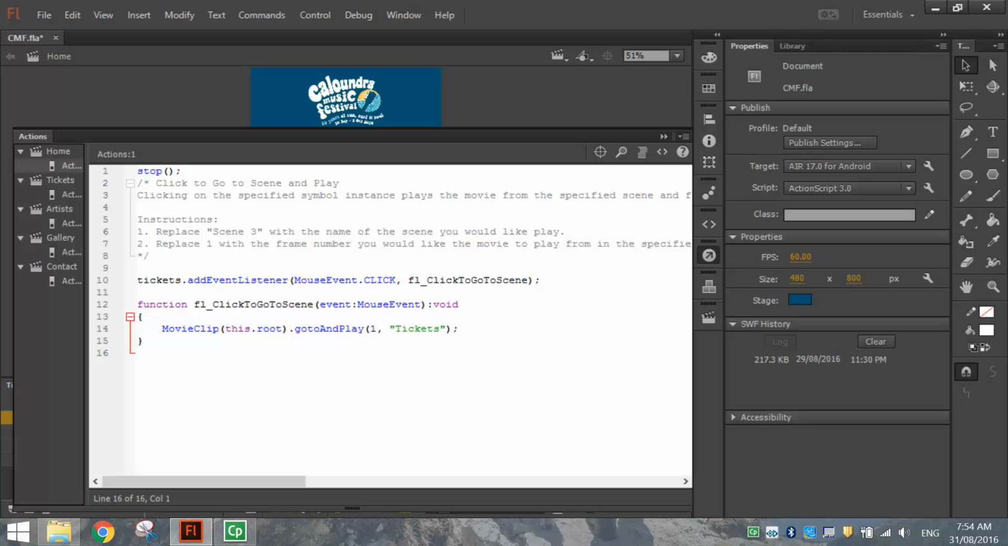Okay, so what we've got here, I'll show you. We've got this button called tickets sitting on our page, and Flash is listening out, that's what the event listener is, for when we use our mouse to click on that button. When we do click on the tickets button, we're going to run a function which is called click to go to scene.